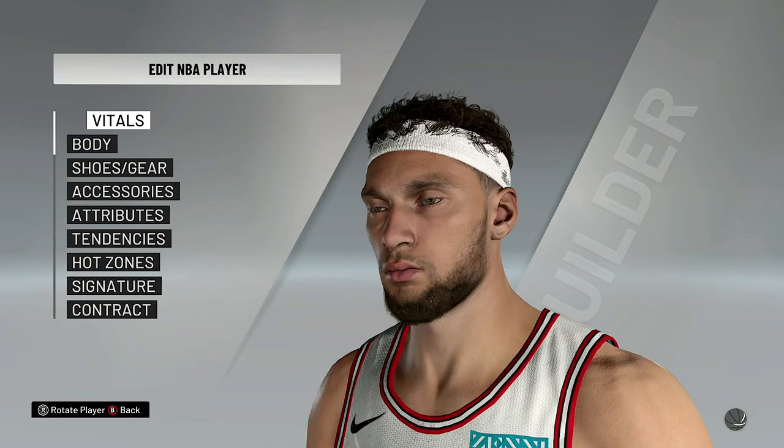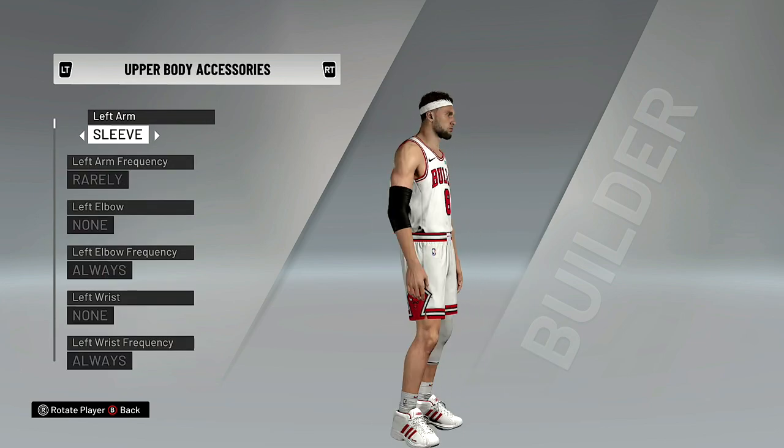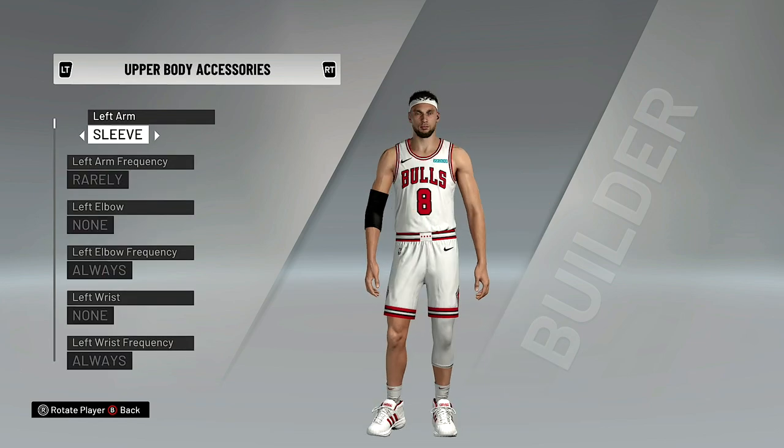Boom. All right, so let's go back to Bulls and look at Zach LaVine. This should be the headband version of Zach LaVine right here. Boom. All right, there we go. Accessories. This is the Zach LaVine with the headband. Boom. So that's how y'all do it.